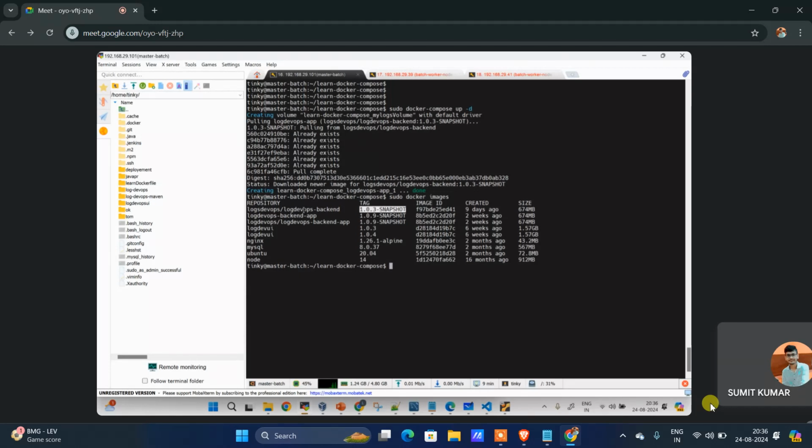See, right now, okay. These all are previous images. Okay. This is master batch. Okay. And here, which version I used? 1.0.3 snapshot. And here is log DevOps. And here is also log DevOps.